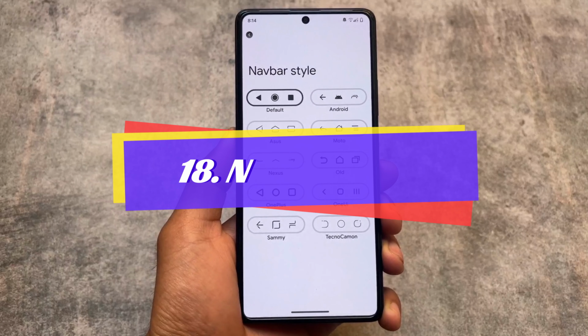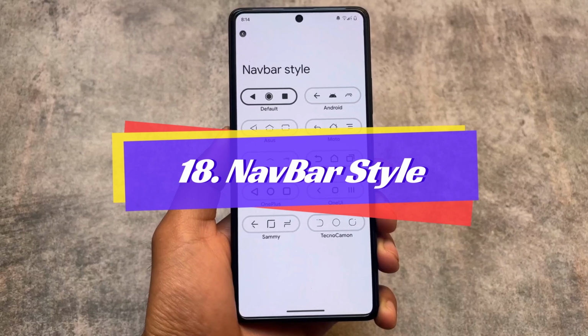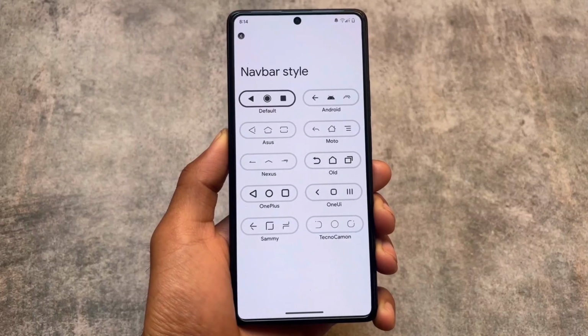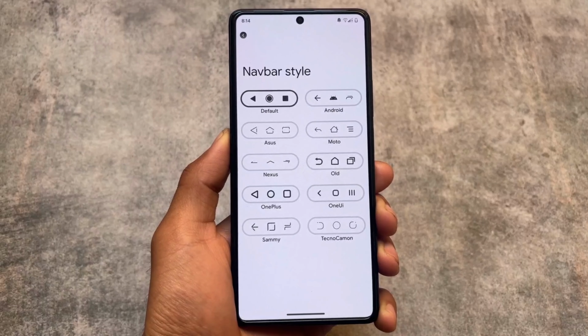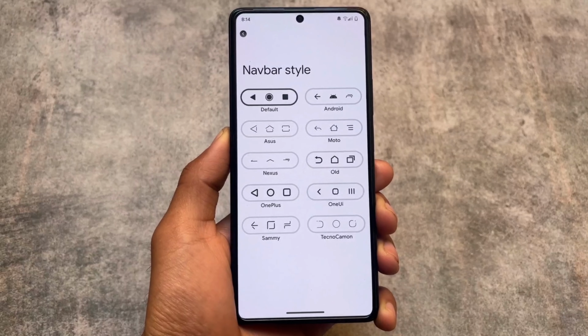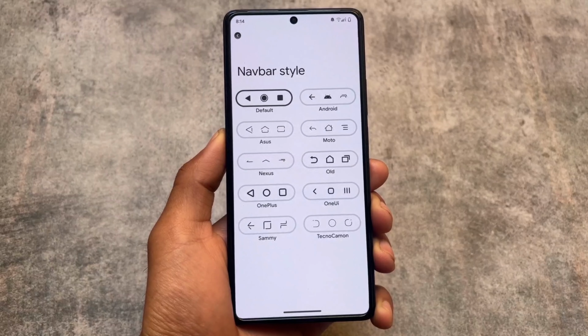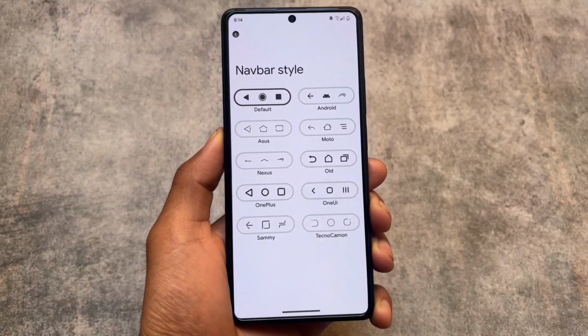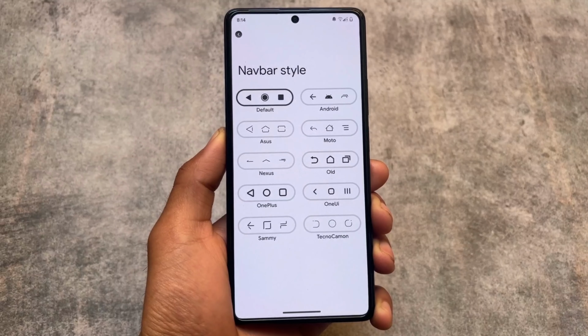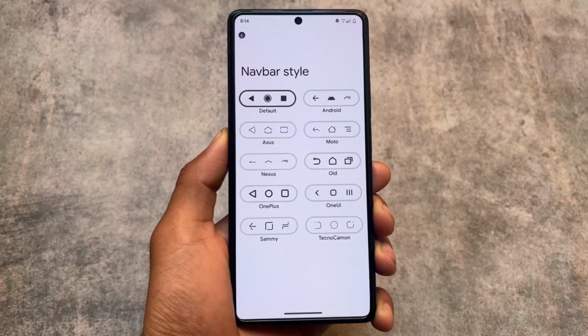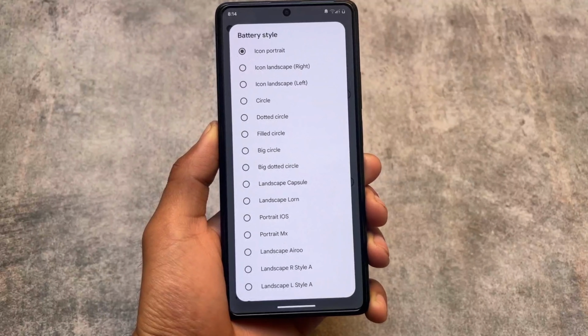Navigation bar style, because a lot of users use gestures, so this feature is of no use for some of the users. But in case you use the navigation bar for any reason, you have all the options available. You can use One UI style, OnePlus style, Motorola, Asus, normal Android or default. Yes, that's so good. Many styles are available if you use the navigation bar on your device.